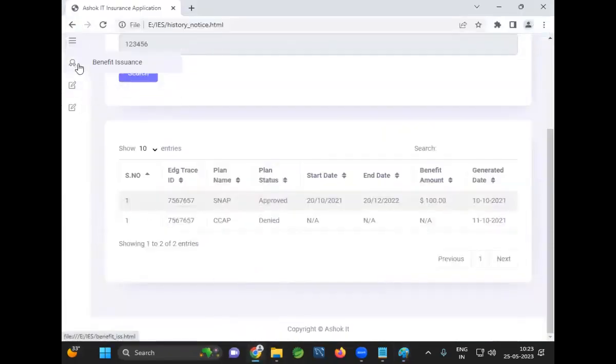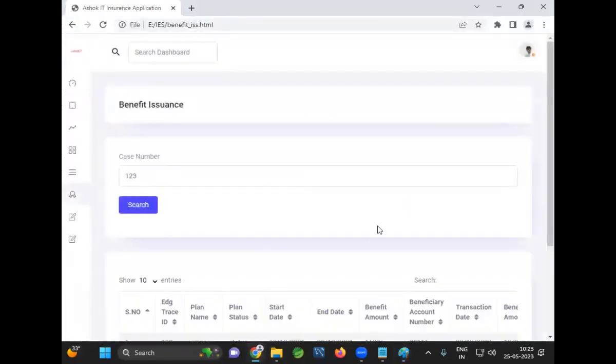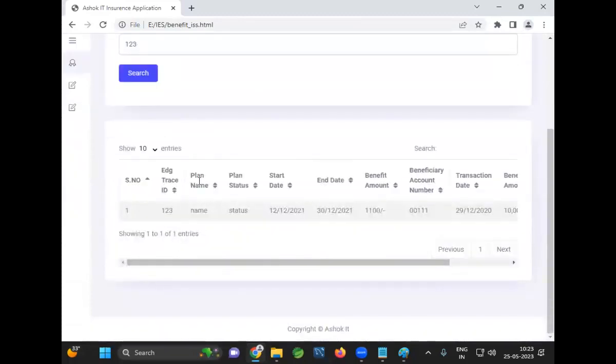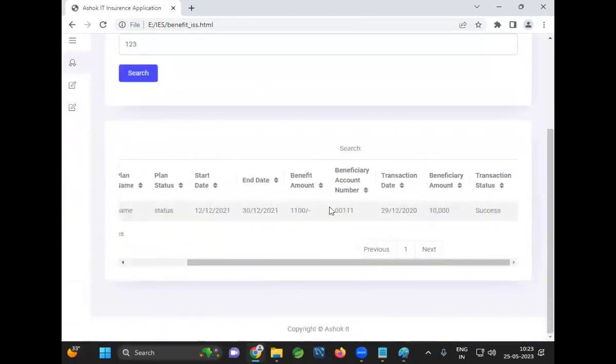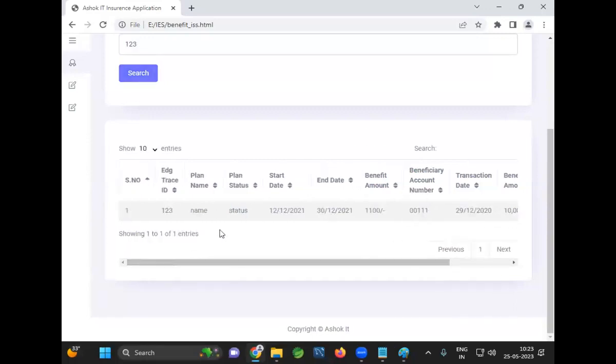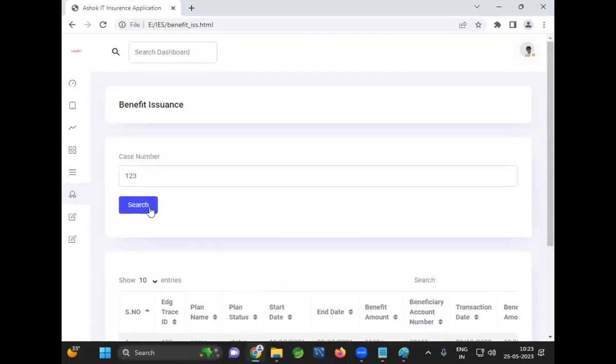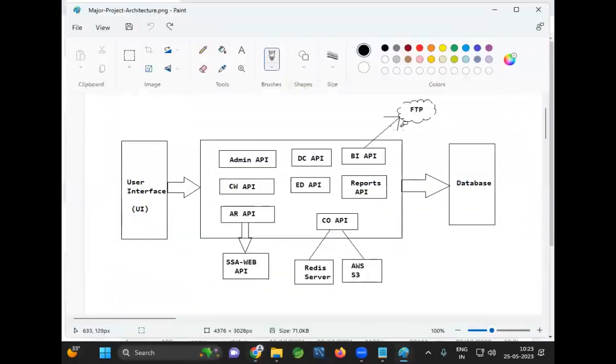Once the correspondence module is completed, benefit issuance will be available. For which citizens, how much benefit amount we have sent, and what the transaction status is, we maintain here. The benefit issuance module is responsible for sending the benefit amount to the citizen. We are not sending the benefit amount directly. We will give the details to a third party using an FTP location. The third-party application will process sending the benefit amount to the citizen's account numbers, right?